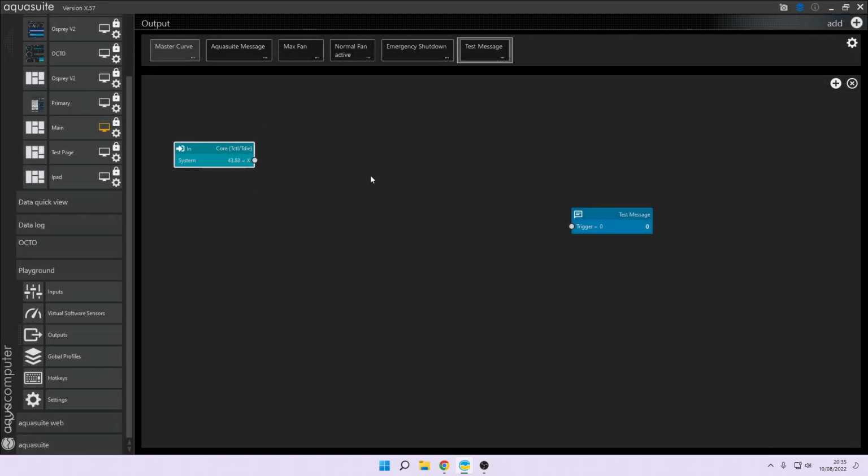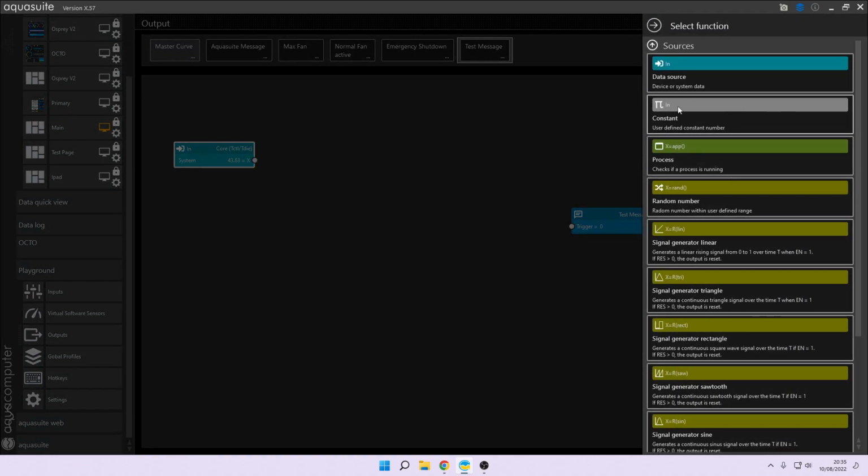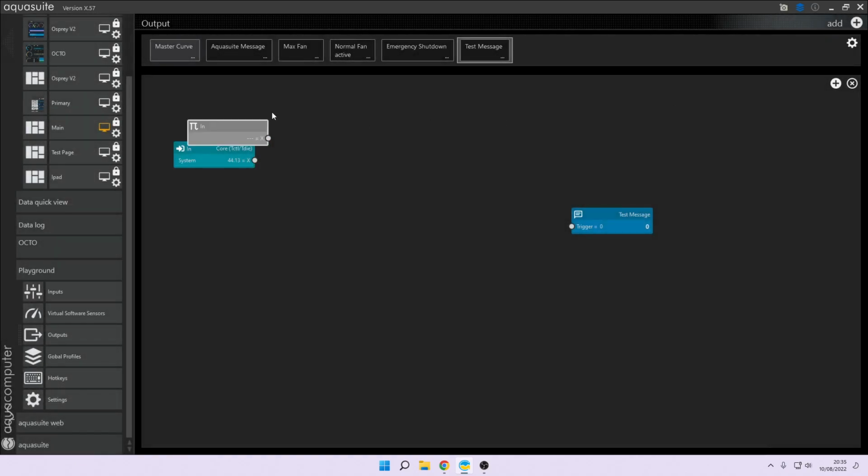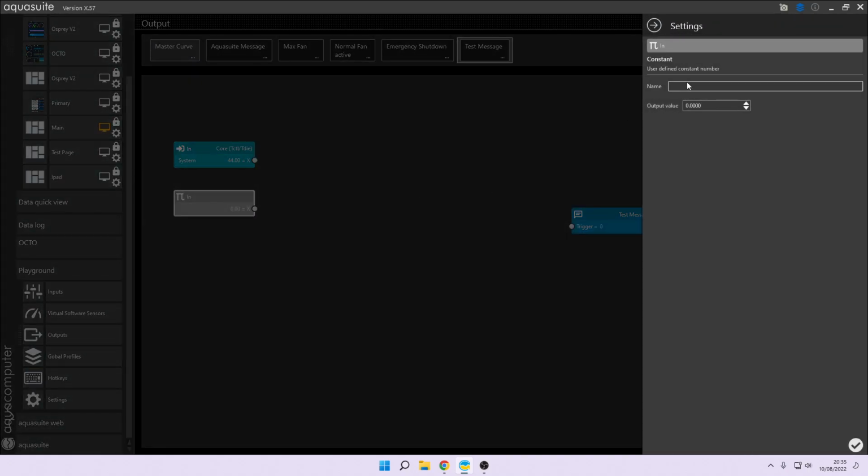Now the second little thing we need is a fixed value to compare against. So use a constant. And I'm going to call that trigger value. And I'm going to put that at 100.